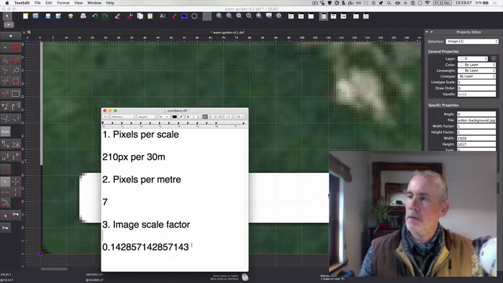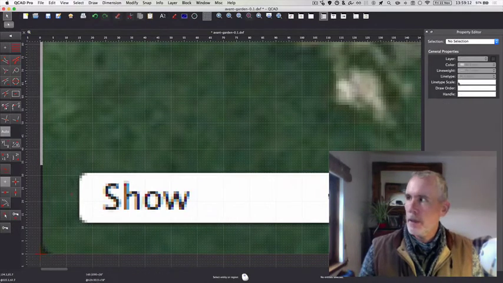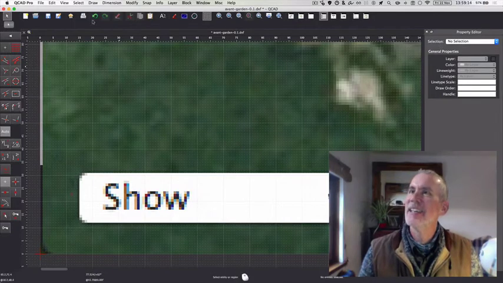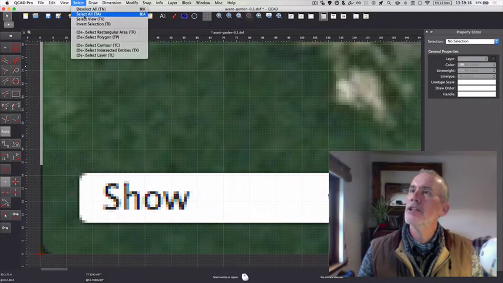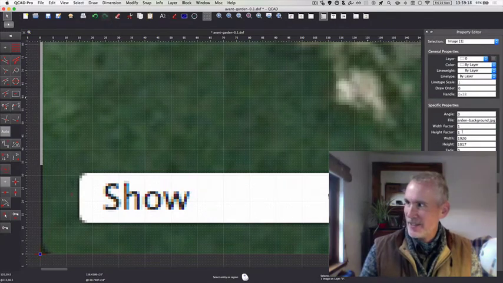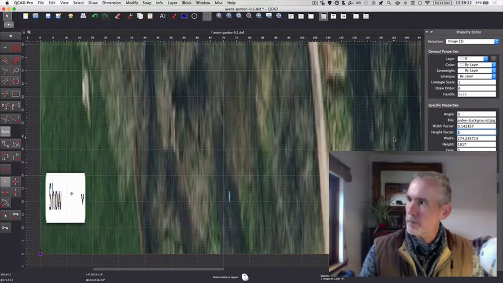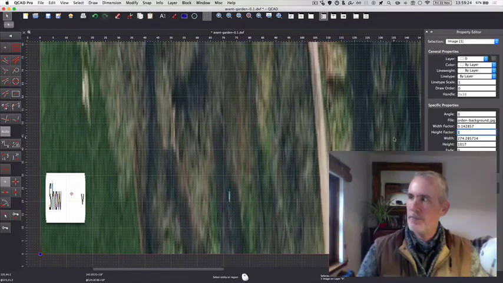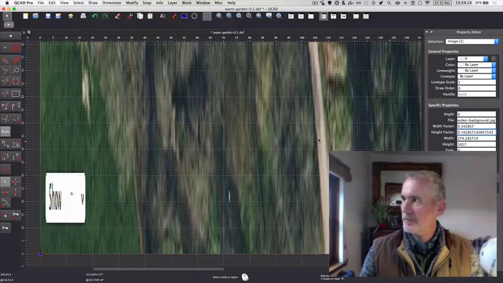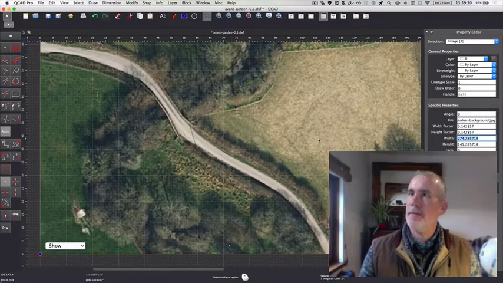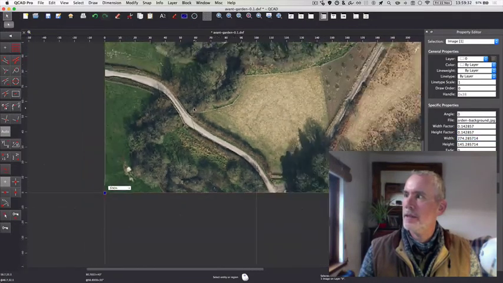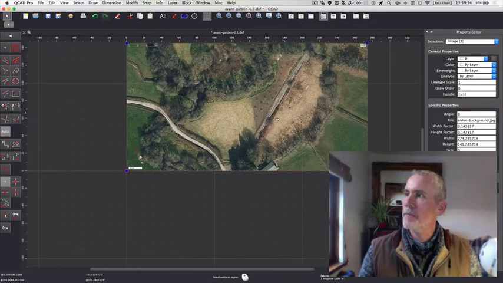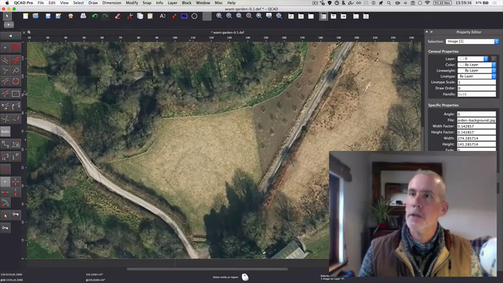So let's go and copy the image scale factor and make sure that we've got the image selected, and then paste that in. It squishes it up, and then we go to the height factor, paste it in there, it whizzes it there, and that, as I say, is that. It's in.